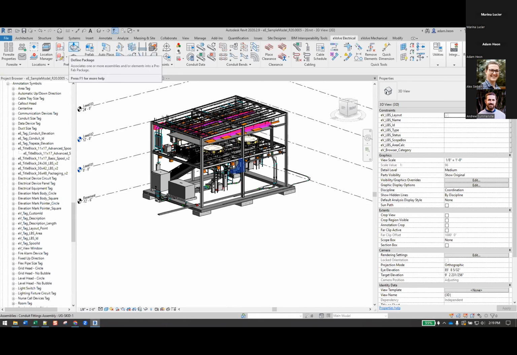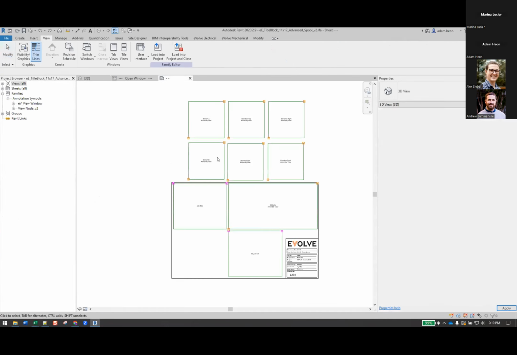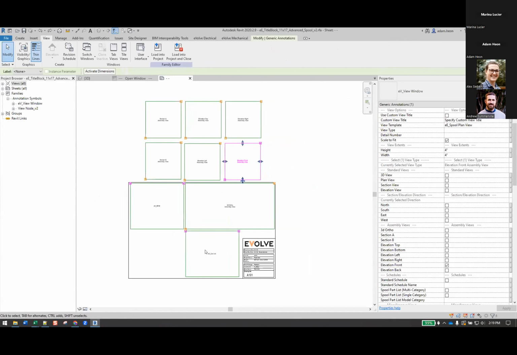Then we have the packaging tool, which uses standard Revit views and schedules. And then we have the location feature that also uses standard Revit views and schedules. So because of that, when you're looking at this family, we're differentiating between standard views and assembly views. So when you're configuring a title block, keep that in mind. If you are configuring a title block for handling packages, you're not going to want to use assembly views, but standard views, and then vice versa with spooling.